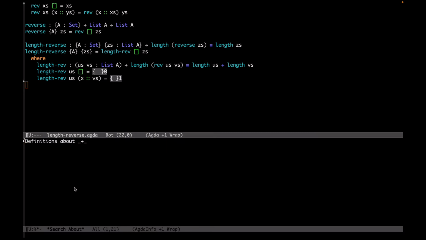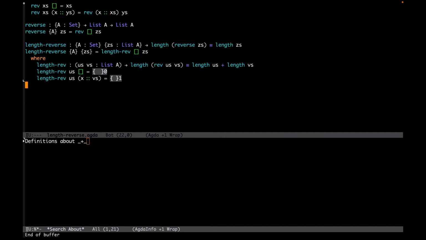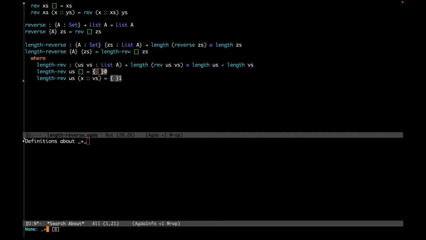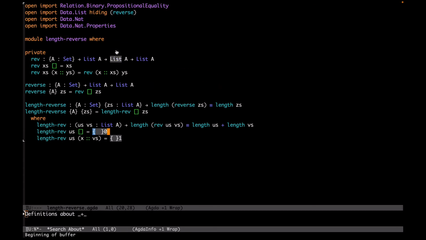Okay, that means I'm going to record all these mistakes because you're going to have to do the same thing. So why isn't it showing me? It should have a bunch of theorems about plus. So again, I'll just try again. Nope, there aren't any. Apparently, I'm not opening the correct thing. Open data nat properties.